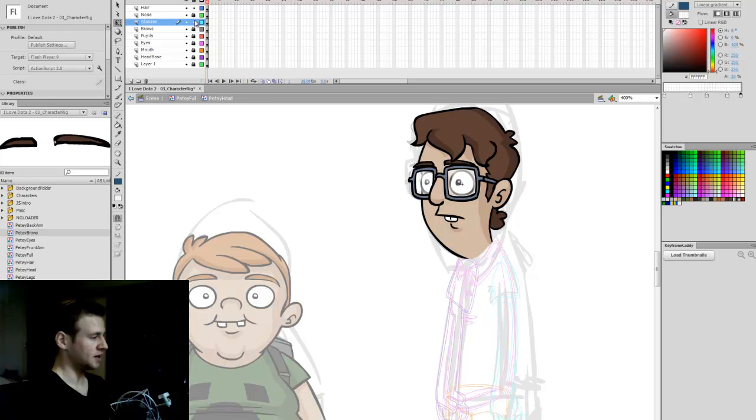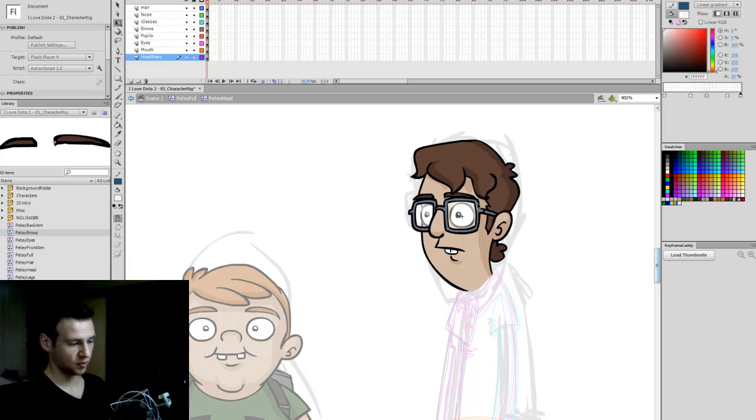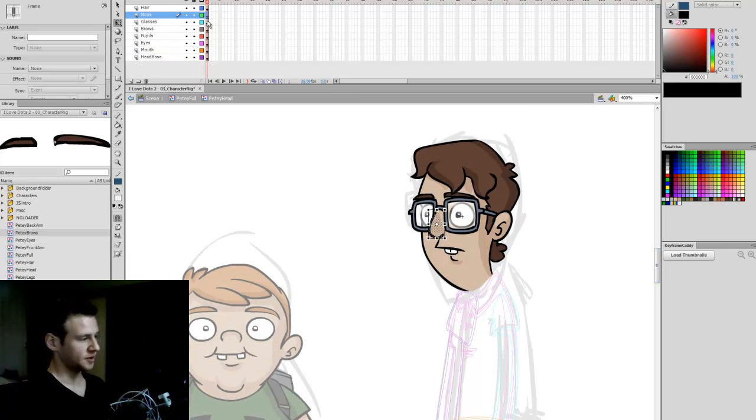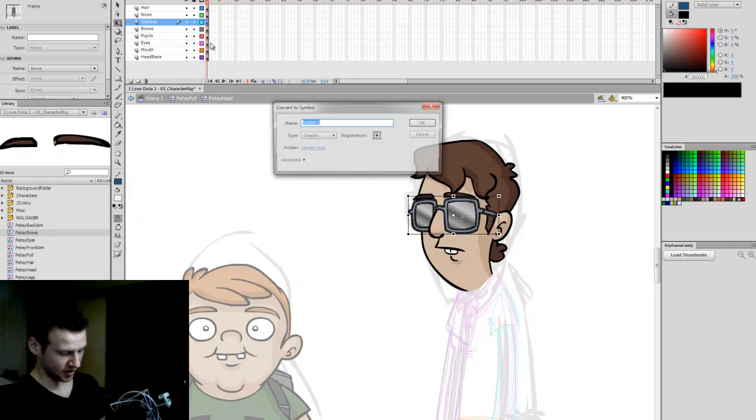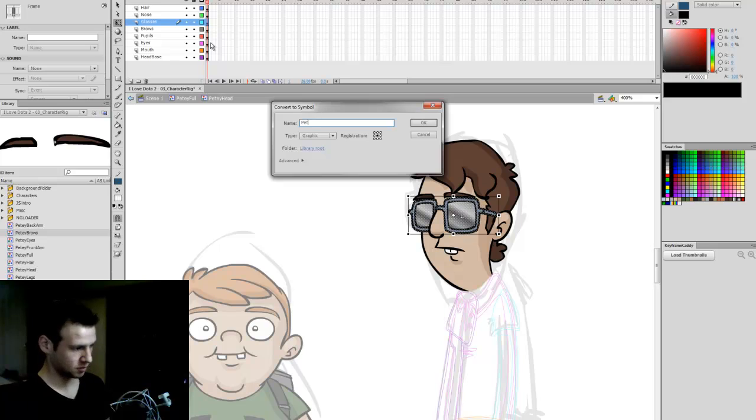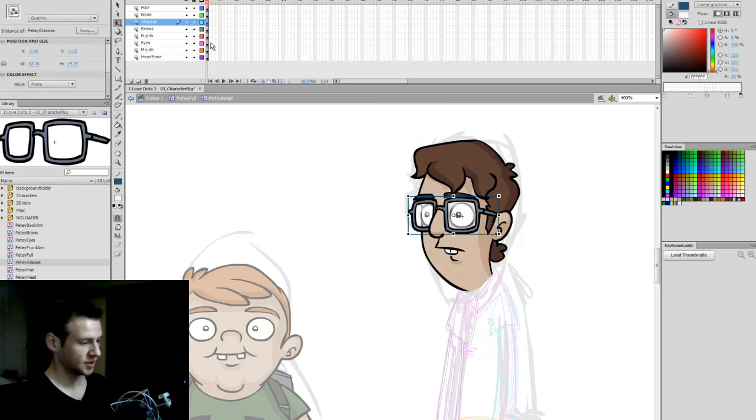So if I unlock these layers and delete the sketch layer on the bottom, I've got everything named and laid out quite well, and I can test this. Oh, I forgot to turn the glasses into a clip, so I'm going to hit F8 and I'll call this glasses, oh sorry, PT glasses. You want to stick to your naming convention.